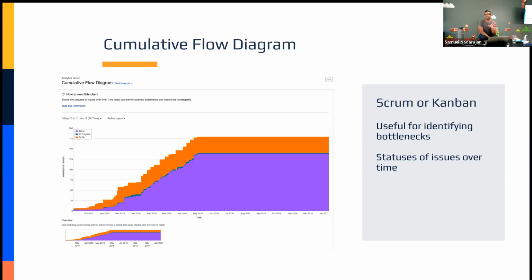That is what a cumulative flow diagram would be able to help you understand. It's really useful for identifying those bottlenecks. So when you're looking at this chart, whenever a particular color grows vertically and it keeps growing, it is an indicator of a bottleneck.